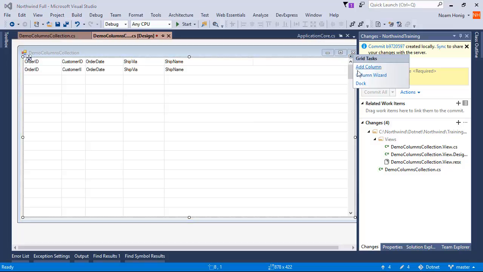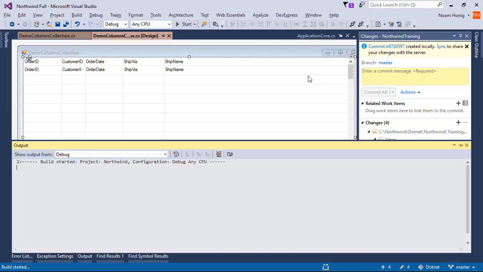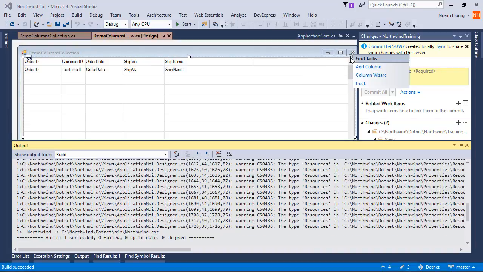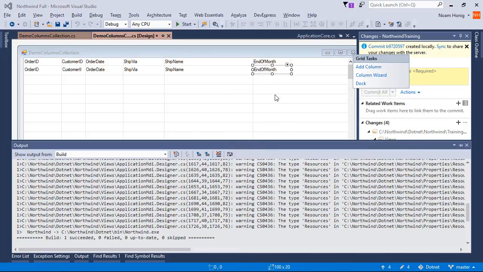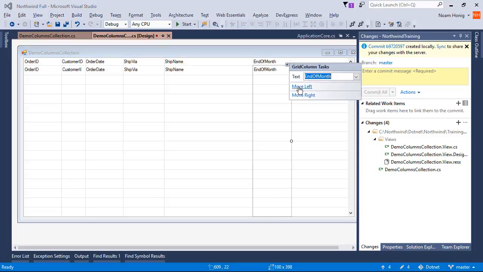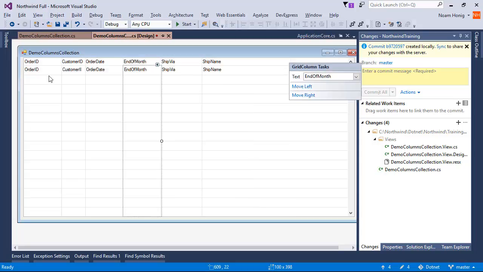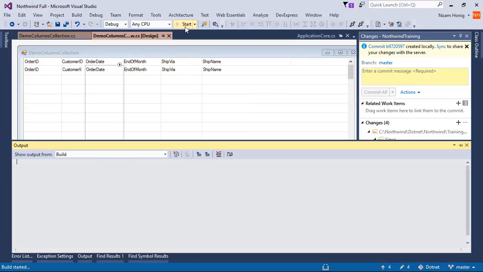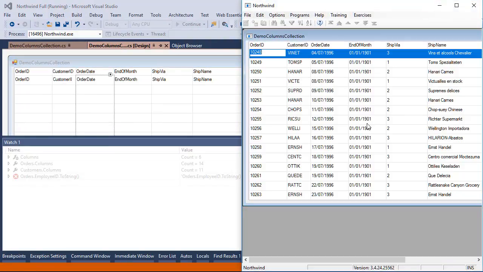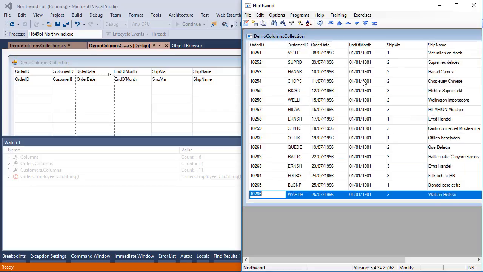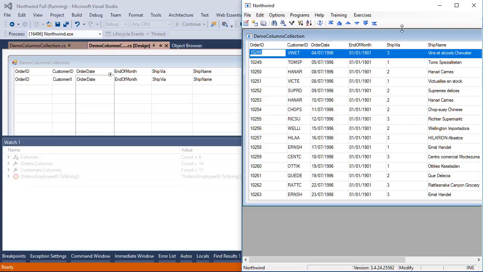And we'll add it to our view. Just columns add. Yeah, don't forget to build before opening the column generator. Column wizard. Let's go ahead and select the end of month column and use these keys to move it to the left and place it after order date. Great. So if we run it like now, we will see that it has no value because we didn't put any value to it.